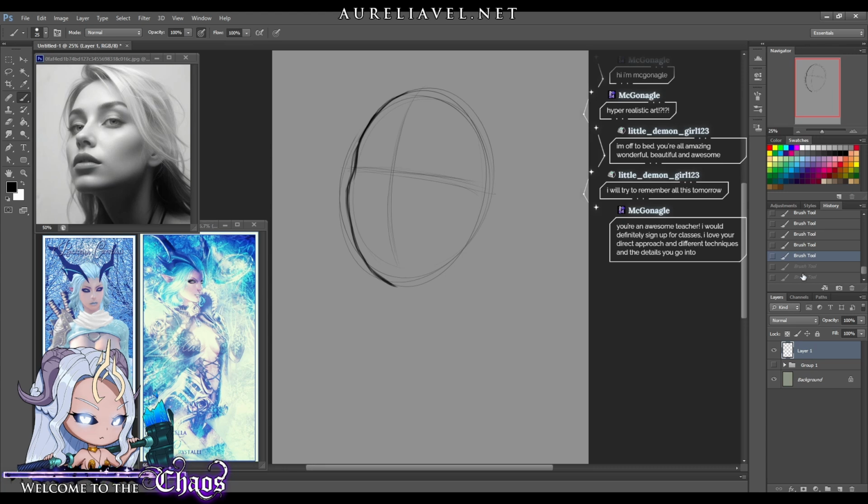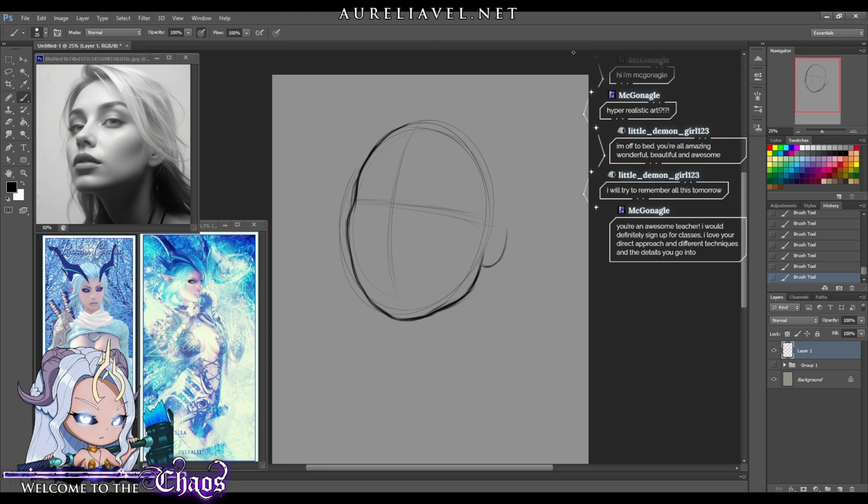You can see my history. I went back 2 steps to remove that chin because I didn't like the shape of it. So this is the fun part with digital art. It's not as finite as everybody believes it to be. It's not the end of the world if you don't get things done properly. It's really not.